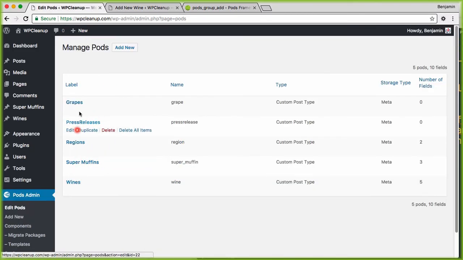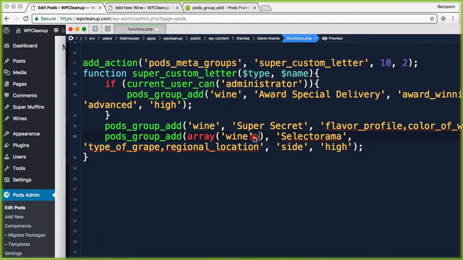So let's come over here. We've got grape and region. I want to add it to all three, so we've got wine, grape, region. See what I've done? Inside an array, in the first element separated by a comma, now this pods group add will add a Selectorama meta box that consists of these two field names, and it will be placed in all three of these custom post types in these pods.